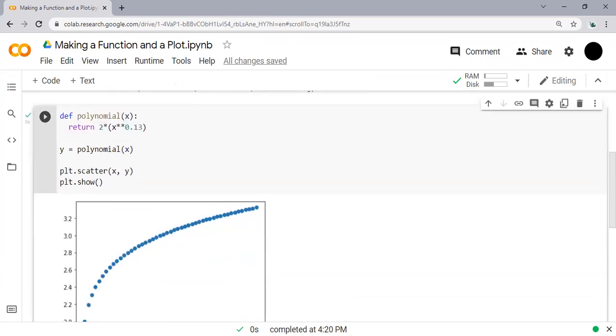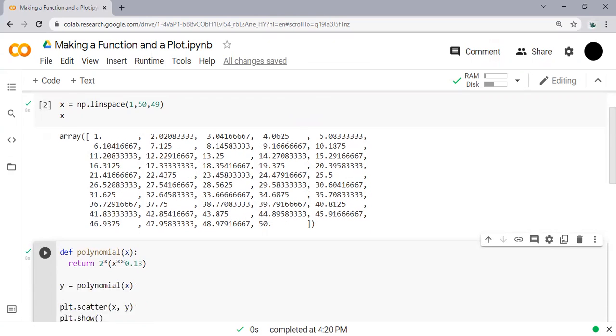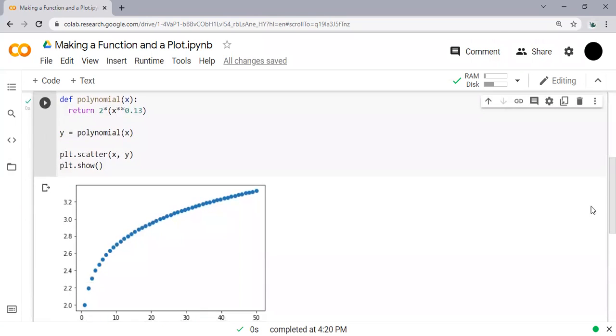So, okay. So we use NumPy, we use Matplotlib, we create the linspace, we create X arrays using the linspace, we define the polynomial function, and then we make the equation using Y, which is using the polynomial of X, and then we create the scatter plot.